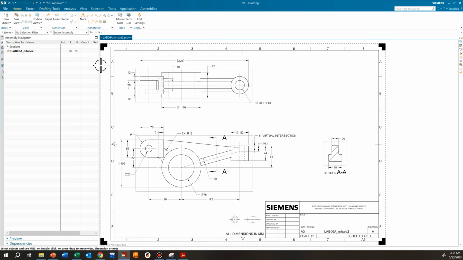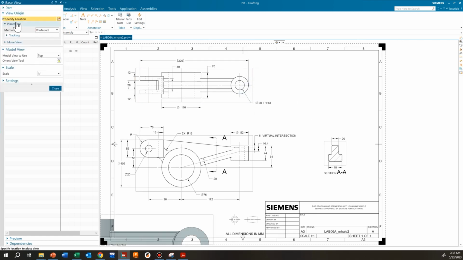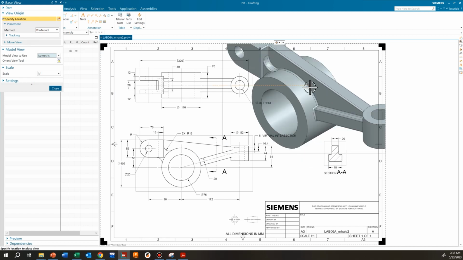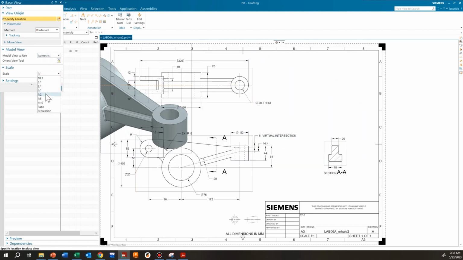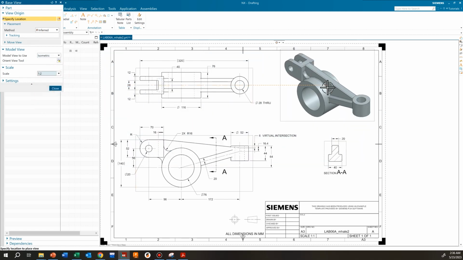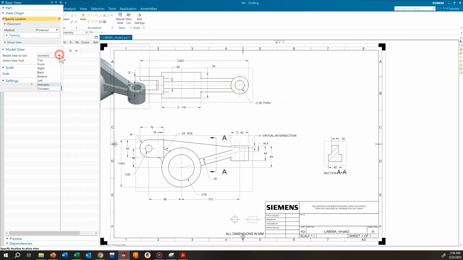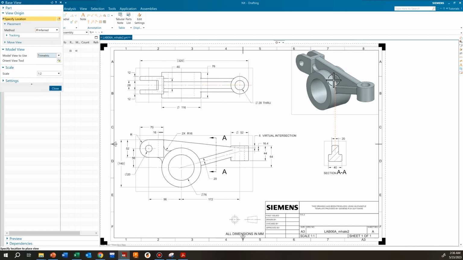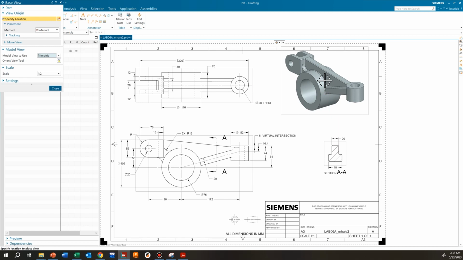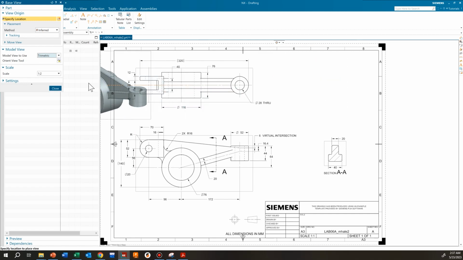So if we have the room, we want to add either an isometric or trimetric view, not the 1-to-1 like we have here. 2-to-1 would probably be fine. That's isometric. Trimetric is this view. But if neither of these views really excite us, or maybe the views aren't good at all, we can actually decide our own views.